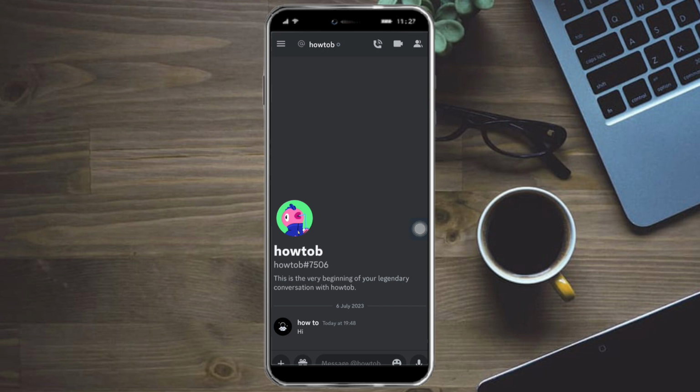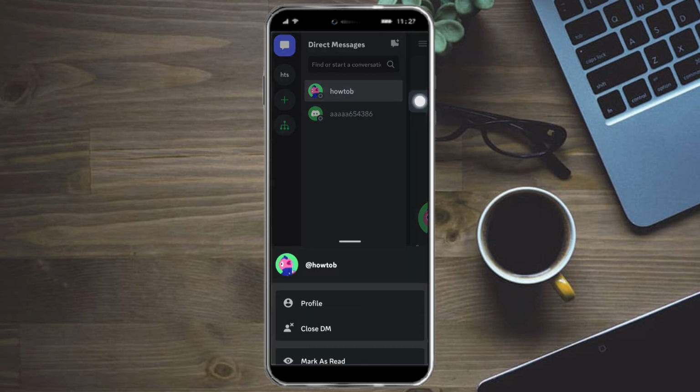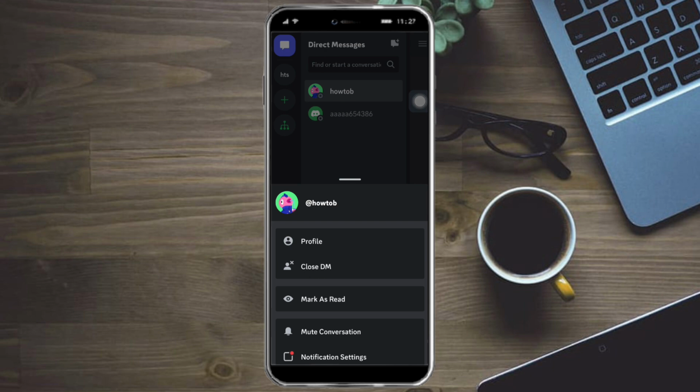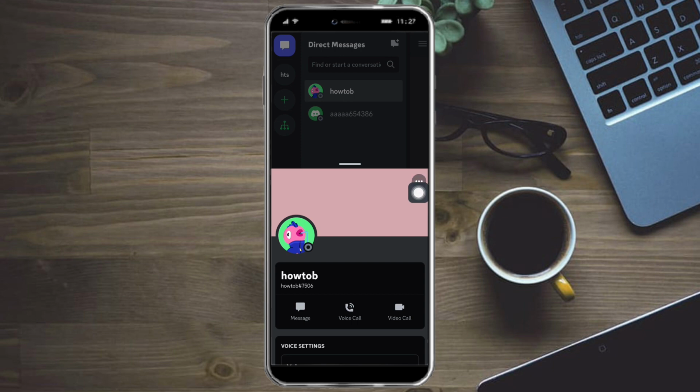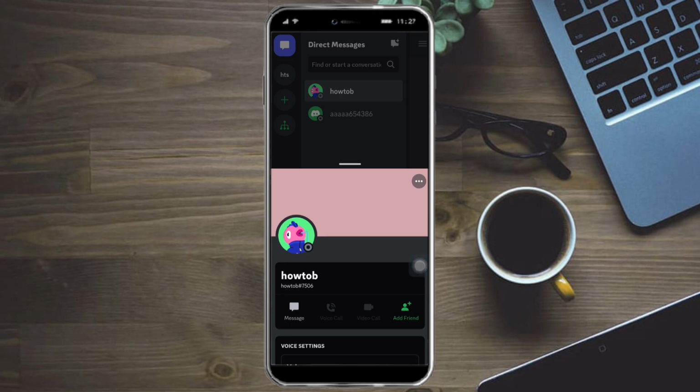So in order to locate that block, what you can do is long press this person's name. And then in there you can see this profile. So click on profile right there and click on three dots right here, and you will see the option to block them. So just click on that block and you can now block that person. So that's the whole process.